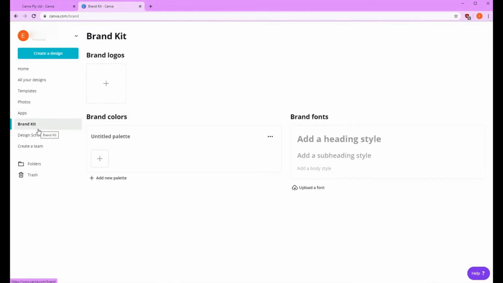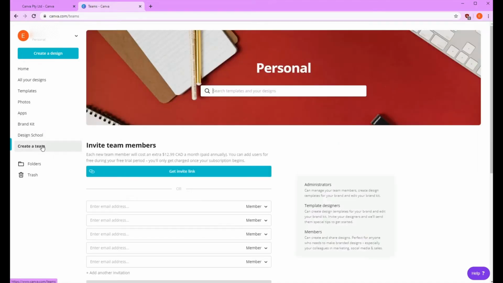Then underneath Design School there is Create a Team. Create a Team is where you can create a team that will work with you to make different things like logos, designs, and so much more. All you have to do is enter their email address and they'll become a member.